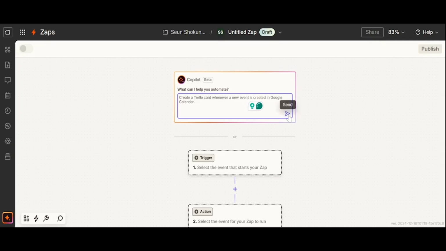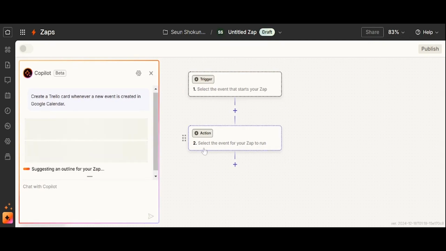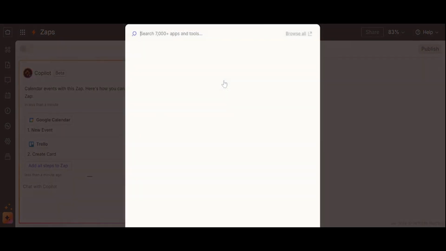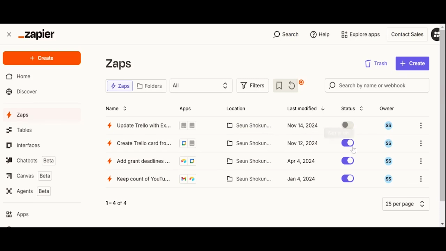And then you can hit send and Copilot will list out the tasks that you need to add to your Zap. Normally you would have to click in here and then decide which app you were going to choose. But I love that Copilot just tells you, okay, based on what you said, these are the 2 things you need to add to make your Zap work. These are my main Zaps, the ones that are switched on at least.